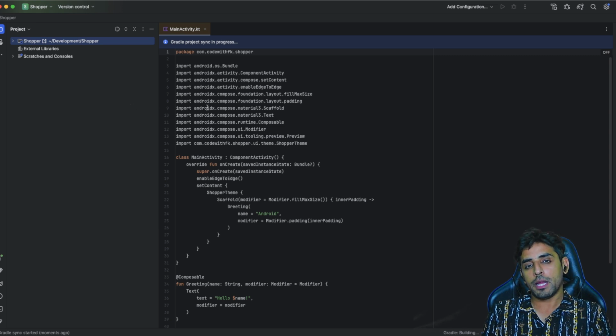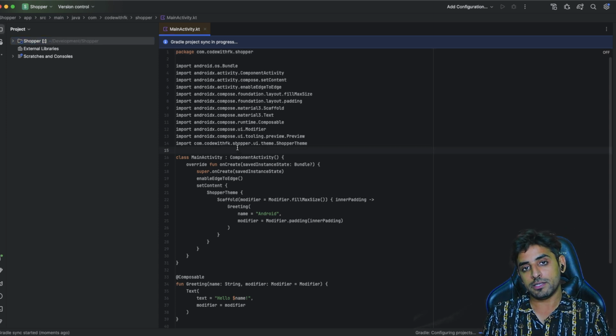Okay, so the primary purpose of this video is to set up a base structure on which we will do the implementation, right? And when I say base structure, I mean integrating the core components that we will be using throughout the application.